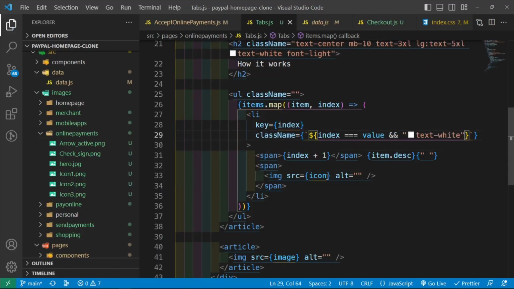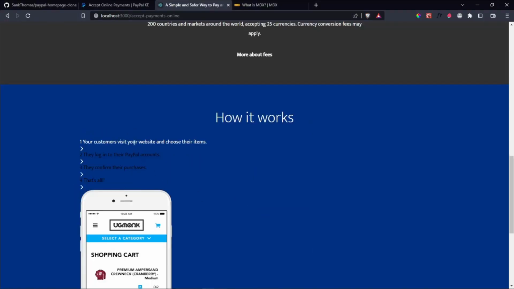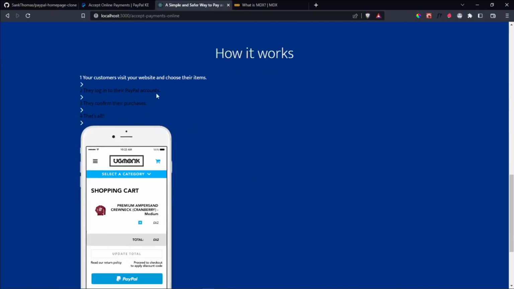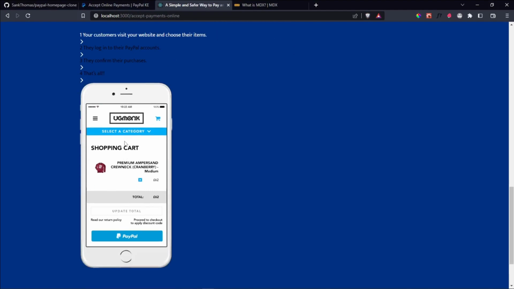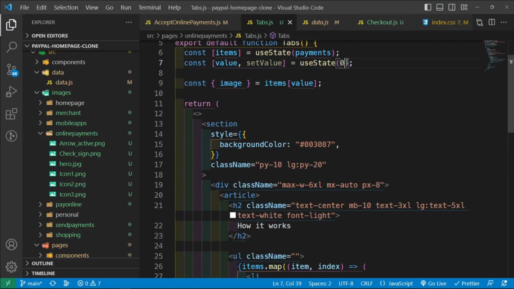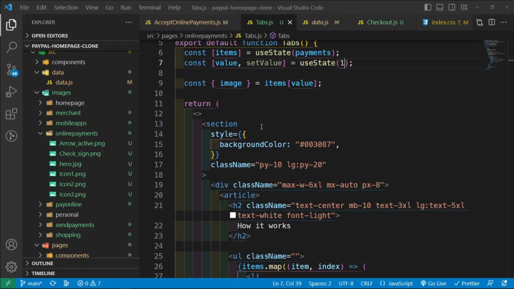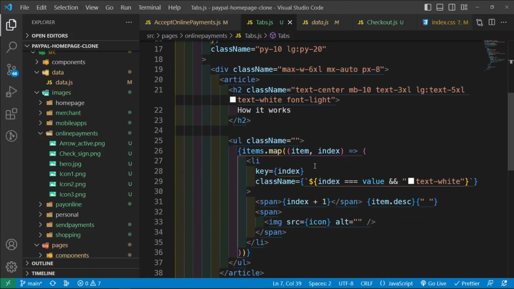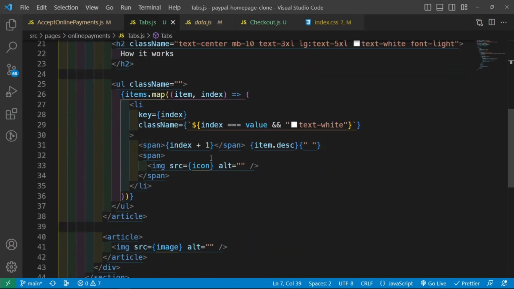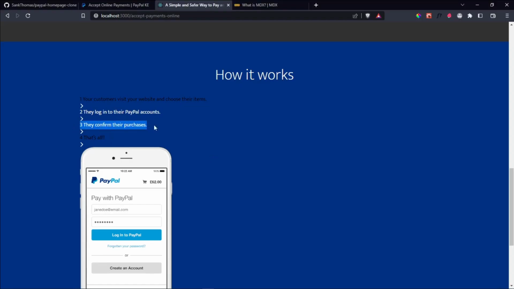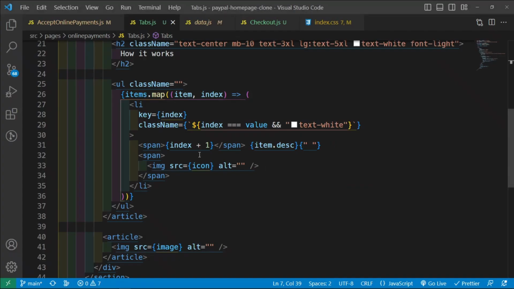Such that now if I save this, watch what happens on the screen. Only this text becomes white because we are currently viewing the first item. And if I change this to 1, then this one is not going to be white. Instead, the second one is going to be white. So this functionality is working correctly. But now what we need to do is we need to make the text that is not currently viewed grayed out. So let's go ahead and do this.